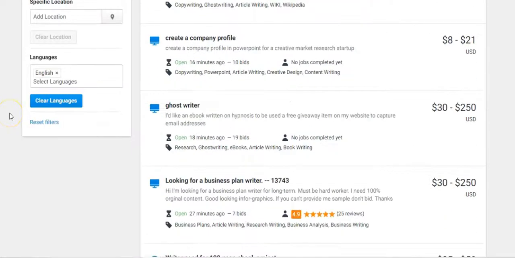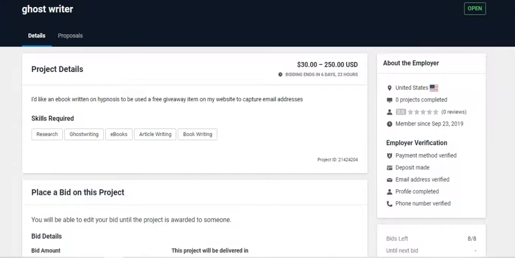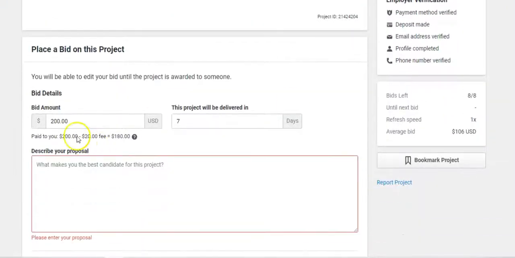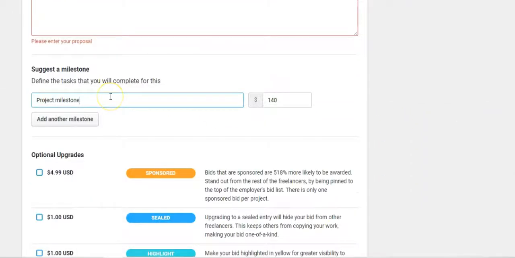Let's look at this post for a ghostwriter. And I'll walk you through the process of applying for a job. Okay, here are the project details. I'd like an ebook written on hypnosis. Then you place a bid on the project, the bid amount, how long it will take you, and then describe your proposal, what makes you the best candidate for this proposal, and then project milestone, which I believe is define the tasks that you will complete for this. So it's just saying what constitutes a finished product, okay?